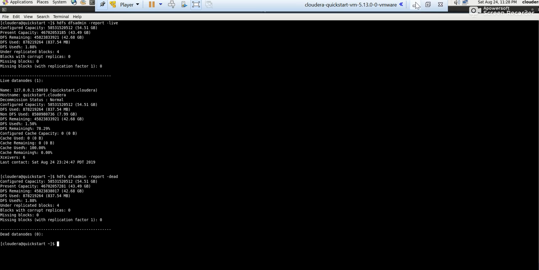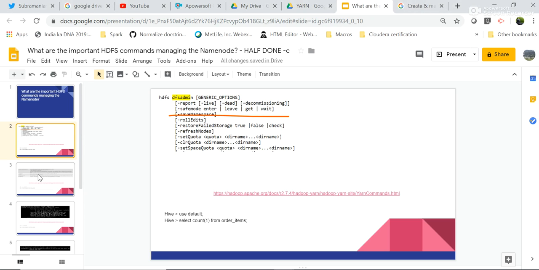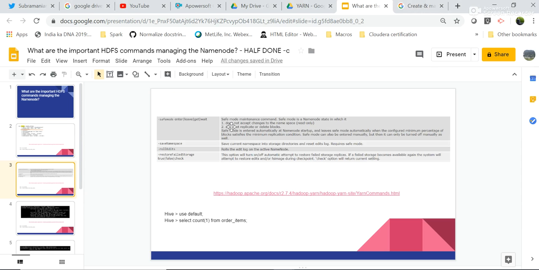Now let's look at another important command for HDFS, which is entering into safe mode and exiting out of safe mode. Safe mode is where you want to take a backup of the name node, or put the entire system into a maintenance mode where you don't want to write any data. You want to restart your name node, for example, and you put it into safe mode.